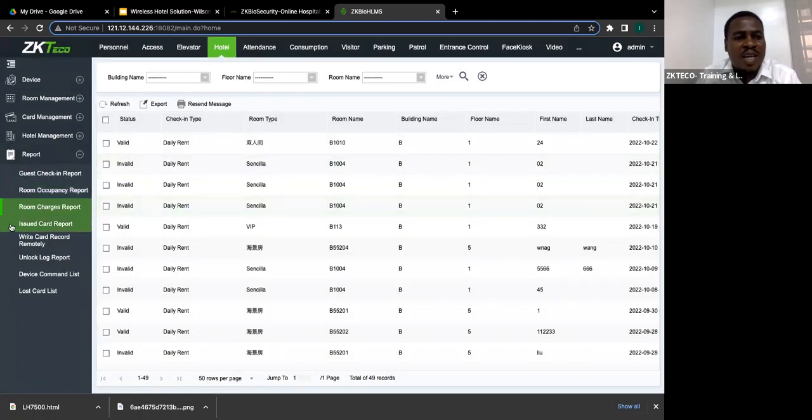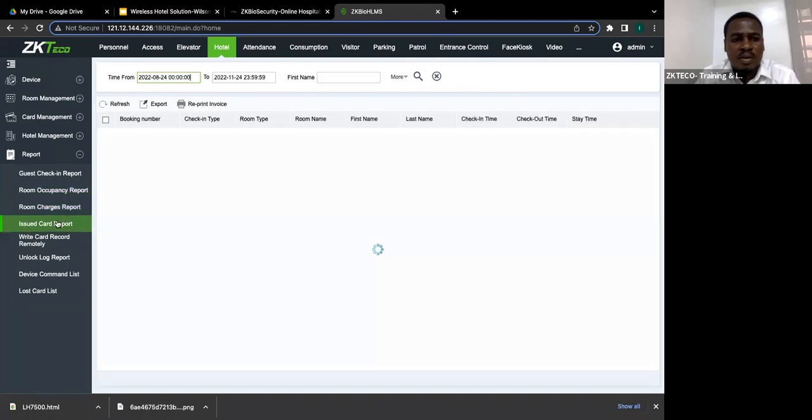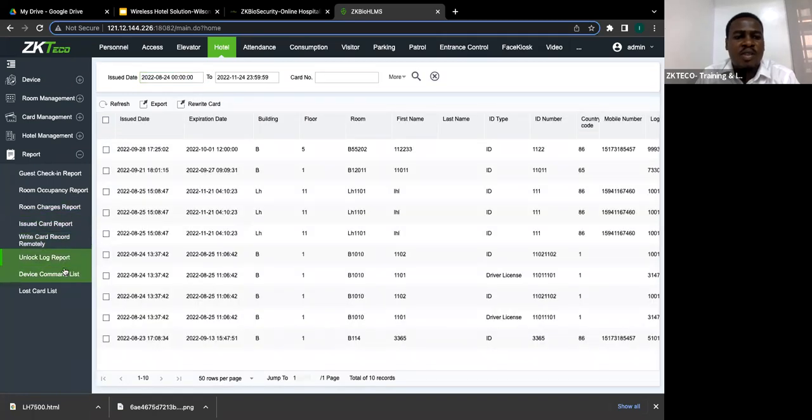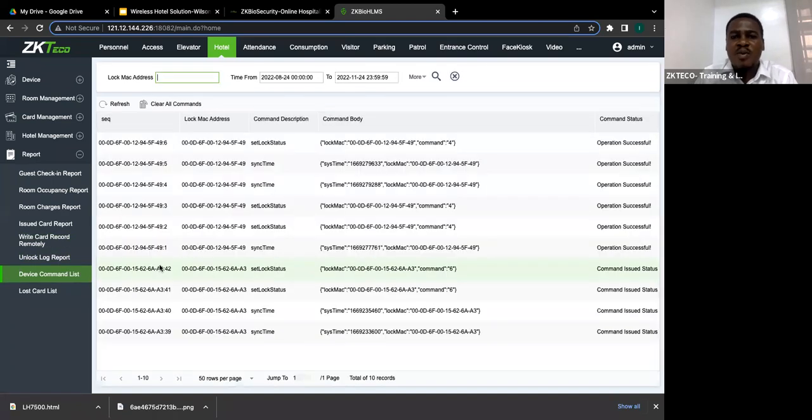So you can also see the room charges reports, issue card reports, write card remotely, log reports, device command list. Device command list is basically for us. At ZKTeco, if you're having any issues, we ask you to send us a log report so we can help you fix issues as regards probably your lock mode, your sync mode, so we can help you solve issues like that.